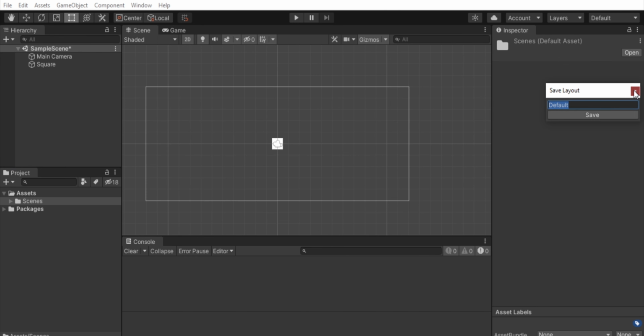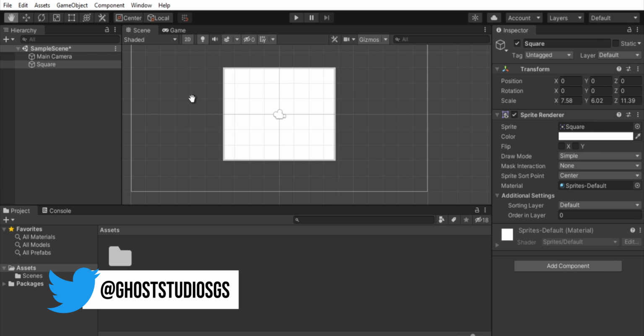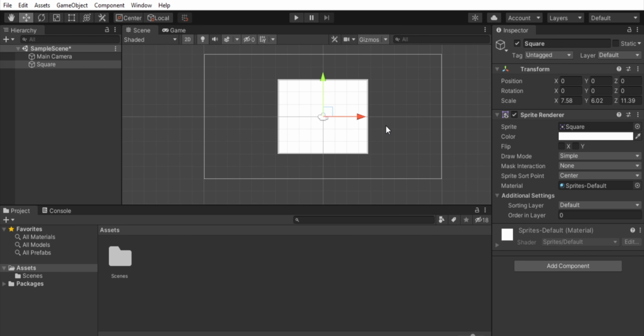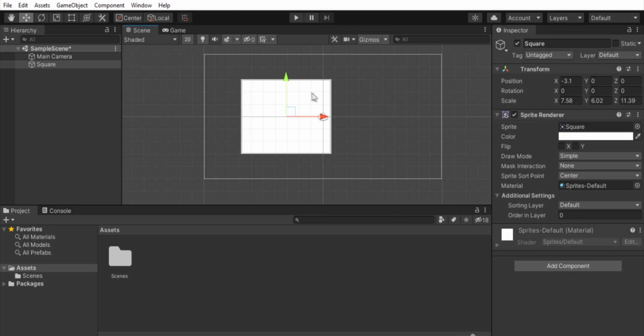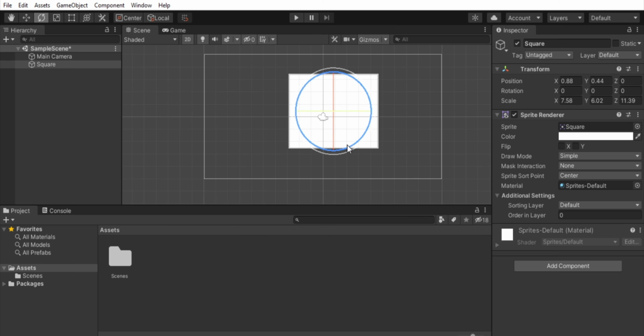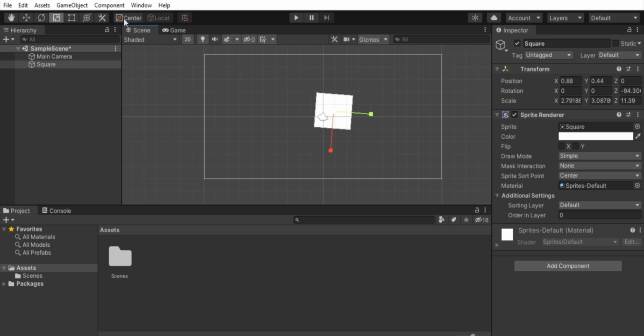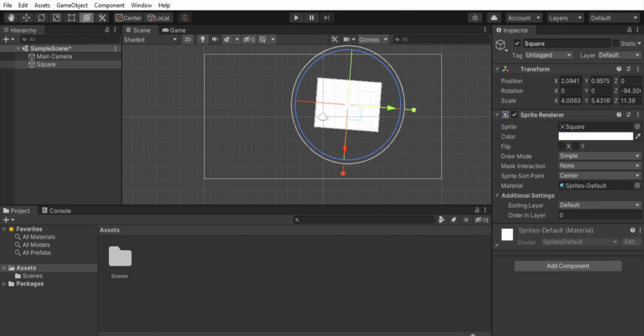You also have some tools in the top left corner. The first one is for moving around. The second one is for moving your object on a specific axis, in my case X or Y. The next tool is the rotation tool. You can rotate objects with this tool. The fourth one is scaling. You can scale objects on one axis, and the other one is for 2D objects. This is like a freeform tool.